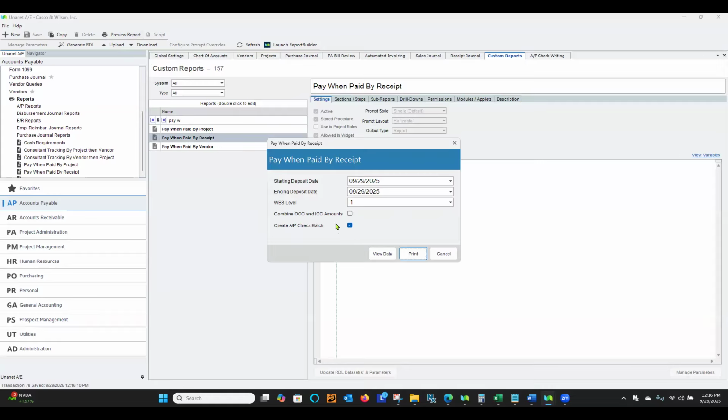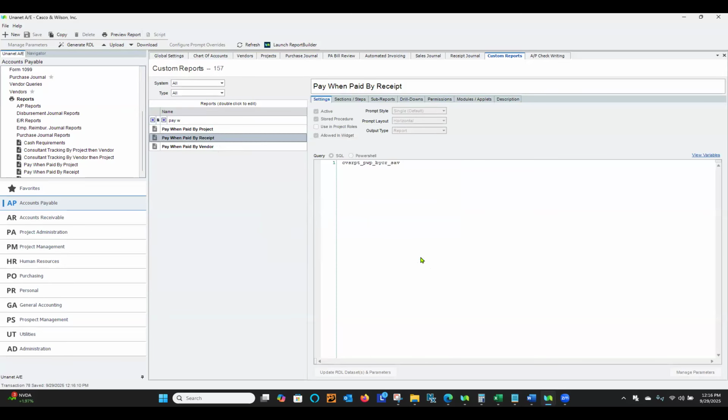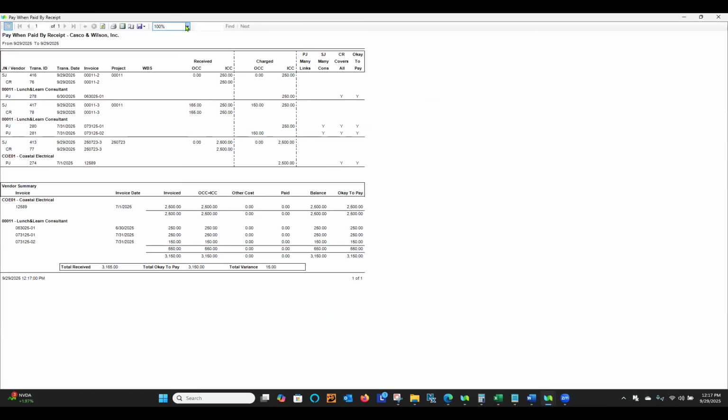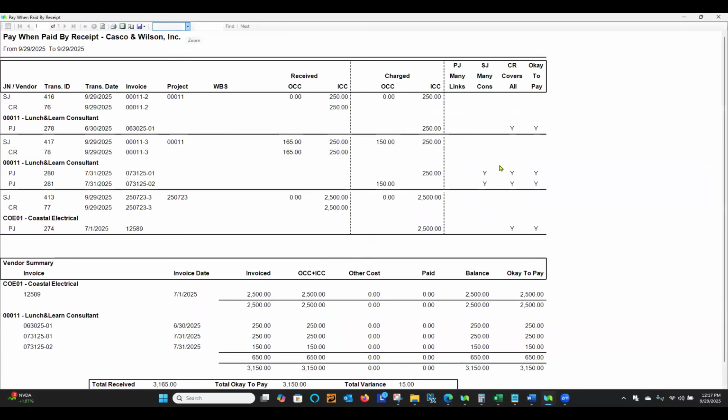So any vendor invoices that are okay to pay, it will create a batch, which we'll go through after we look at this. So hit print, and I just use today's check date just to keep it clean for visual purposes. Make it a little bigger. So on here, you see the different invoices.